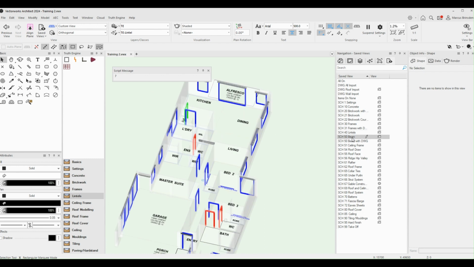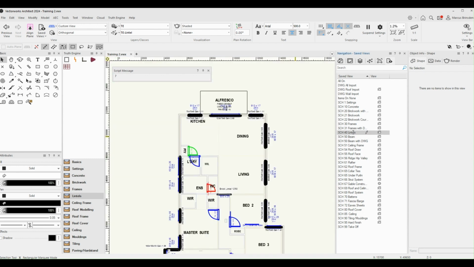So going back to our view, we also have a manual brick lintel tool if you do need to draw a brick lintel. It's just a matter of running the tool, clicking 2 points, and there it is.